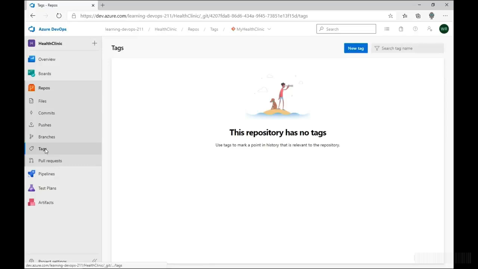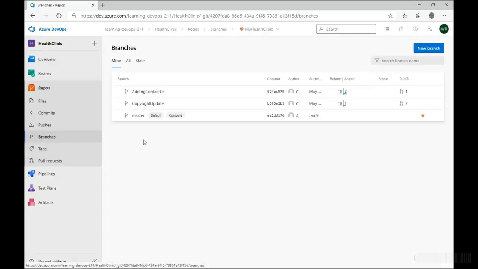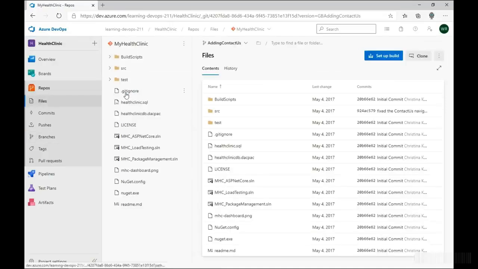There's also the ability to add tags. There are no tags in this repository, and there's the ability to look at branches. Now here I can see that there have been several branches. There's the master branch, there's the copyright update branch, there's the adding contact us branch, and I can see who's working on this. I can see the date that it was authored. I can see the ahead and behind statistics about this branch, current status, and I can also click on this to go see the files that are in that branch.